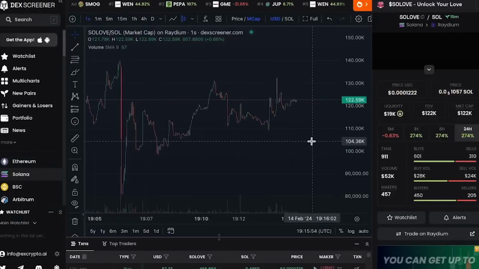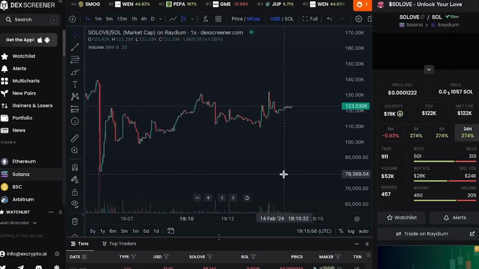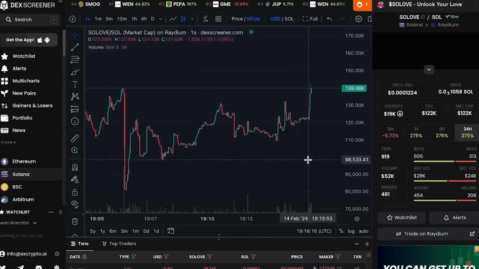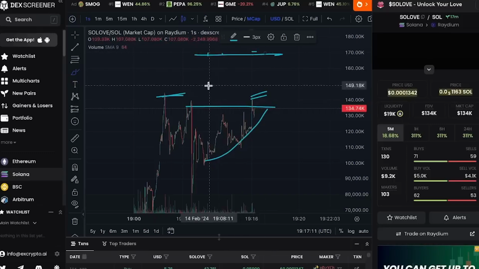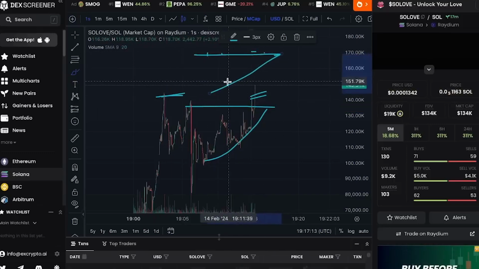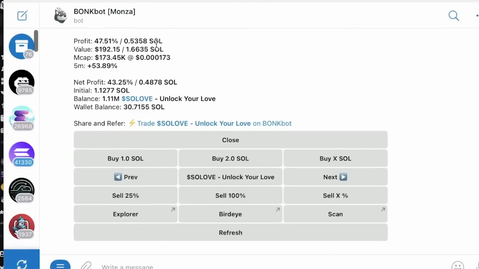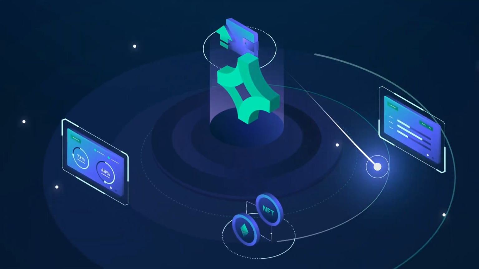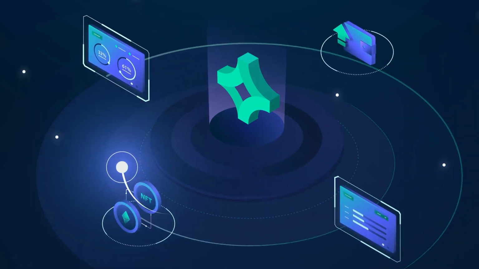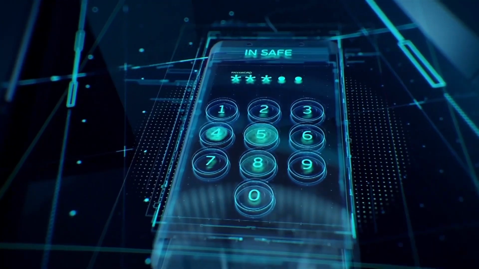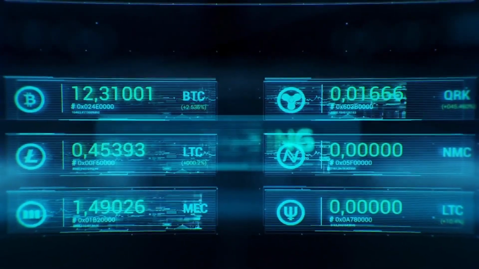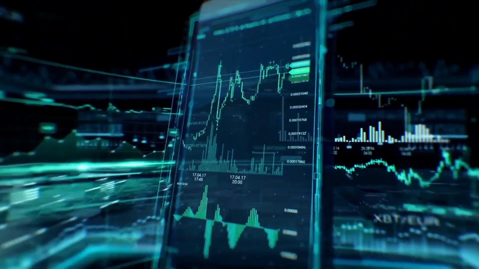Ensure you have sufficient SOL in your wallet to execute trades effectively. Utilize Bonk Bot's features to enter and exit positions strategically, optimizing your trading strategy for success in the cryptocurrency markets. As you can observe, executing transactions with Bonk Bot is straightforward. To begin, you simply copy the provided address and paste it into your Phantom wallet just like you would for any standard transaction.